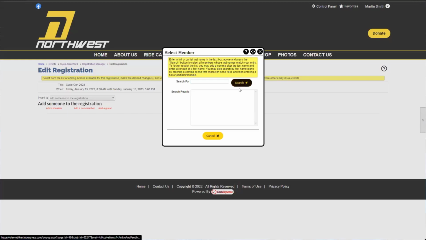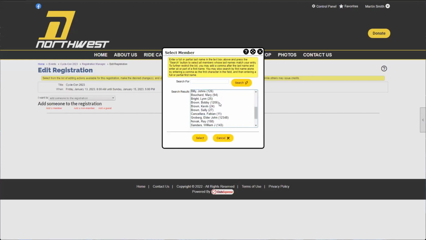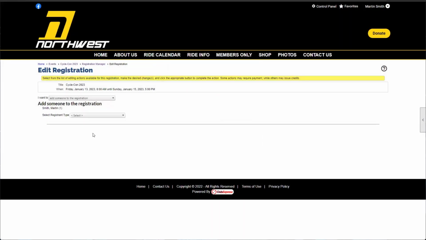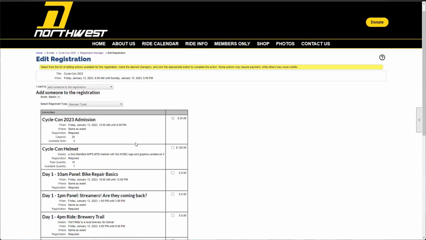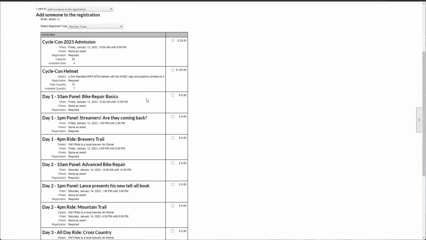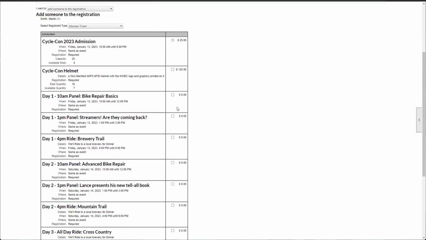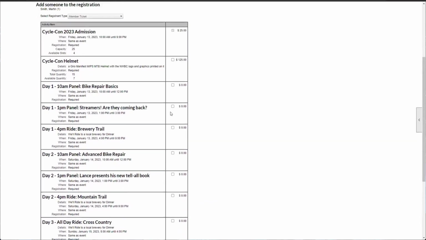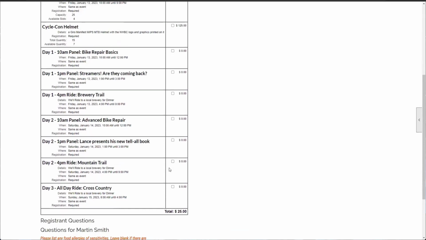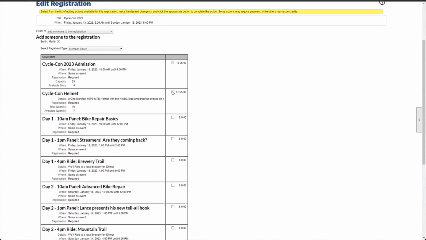So if we select another member from our list, let's go grab just Martin Smith. We'll say I'm adding myself to this. And then you'll see there's the available registration type that is for a member, and I can purchase a member ticket. And then I'm going to get this screen where I can select all of the different registration types that are available to me. So these are all of the different activities that I can sign up for. Most of them are free. There's my helmet that I can sign up for. And this is how you add a person to a registration that is already existing.